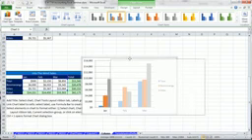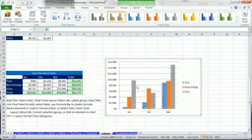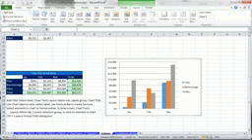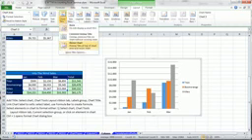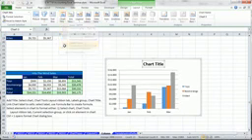Now, let's improve this chart. It would be nice to see a chart title at the top. So we're going to go to the Layout Chart ribbon. And this group is very important. Labels. There's all sorts of great things we can do. I'm going to go to Chart Title, Above Chart. Now, by default, when it comes out, this is Chart Title.